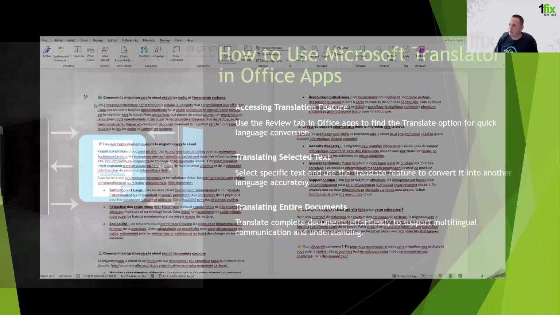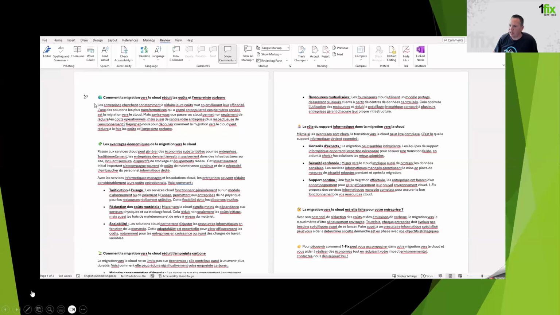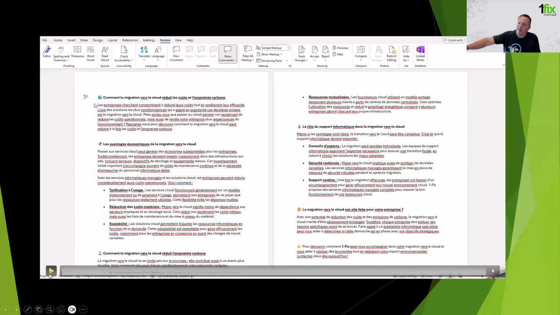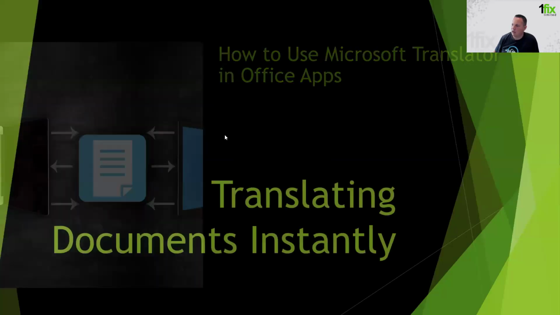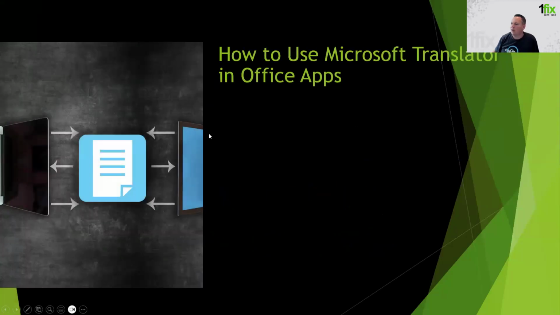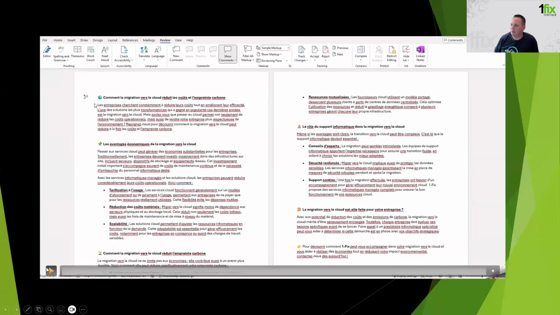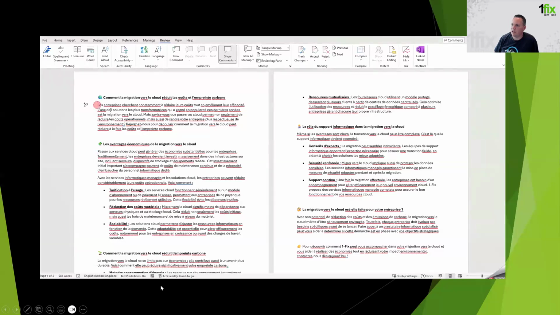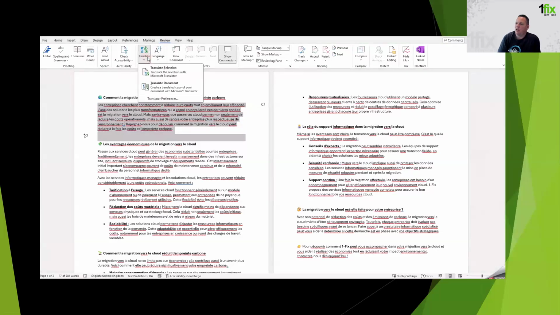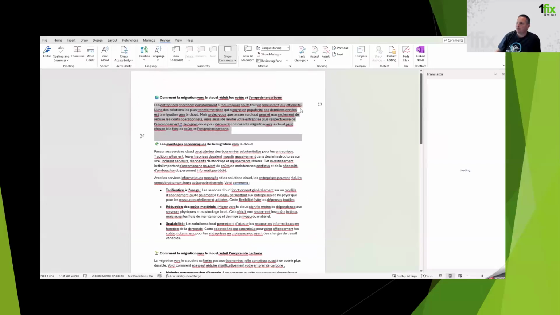And again, I've captured a little video here, and hopefully this one, again, if you can see this clearly on your screen, hopefully you'll see what we have here in this example is a document that is in French. We have a document that's in French, and essentially what we're going to do on this one is we're going to select a section of it first. We're going to go to the review tab, hit translate, and then translate selection.